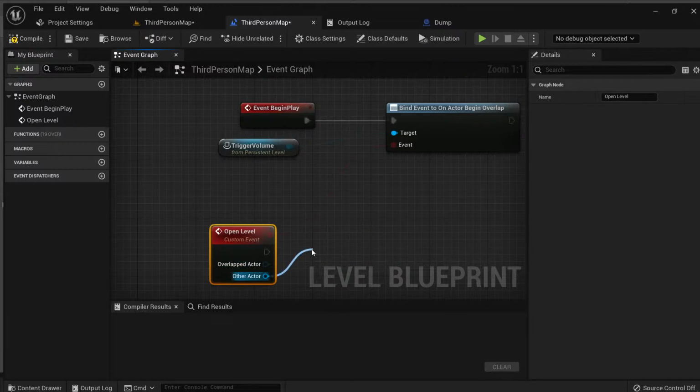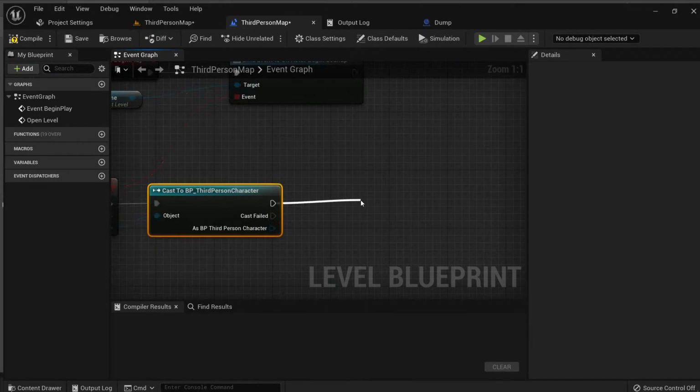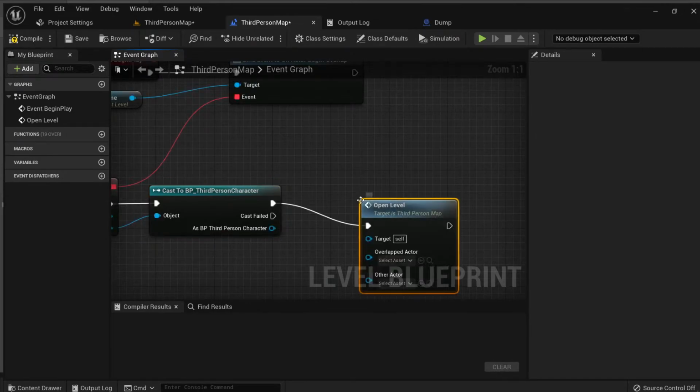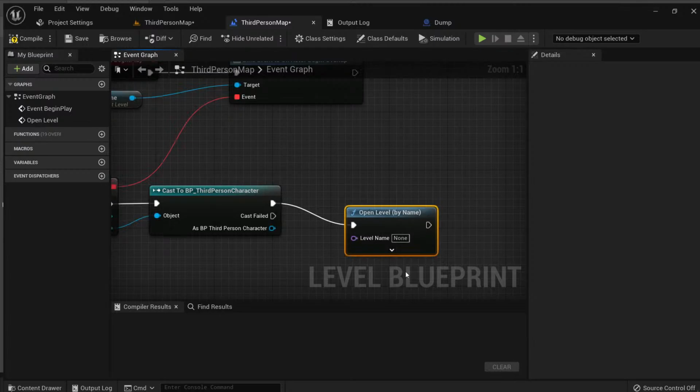And I'm going to cast to my third person character. That's what I'm going to do over here. And if this is my third person character, then what I want to do is open level. Wait, let's do it another way. Open Level by Name. So yeah, I'm going to be setting it to be minimal default.